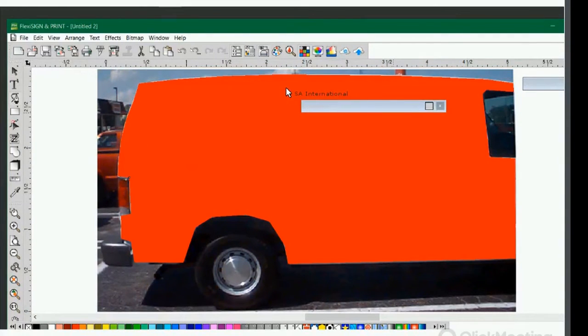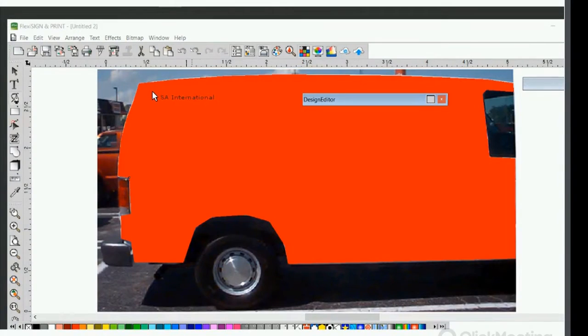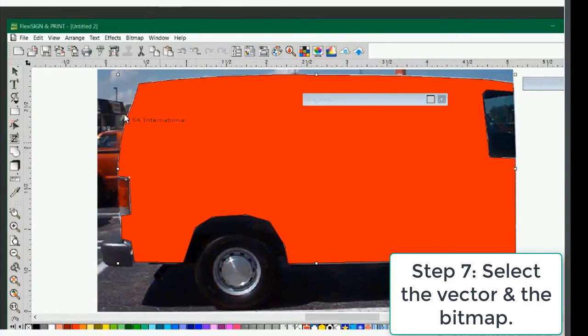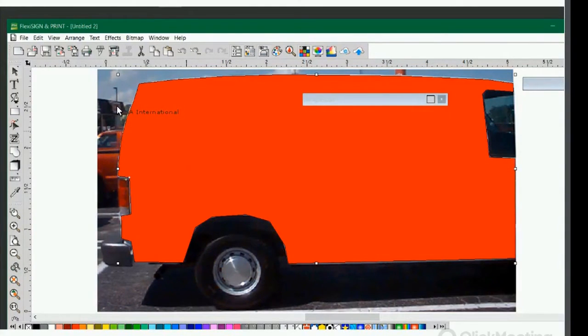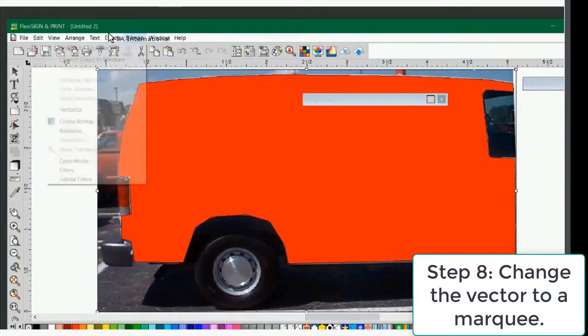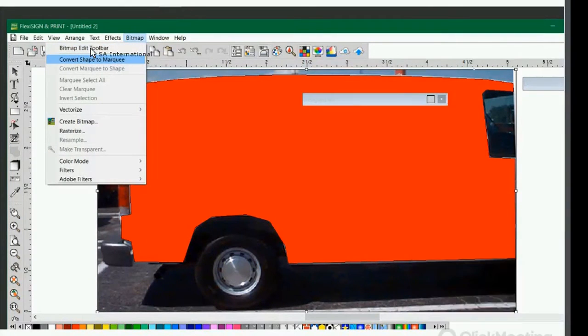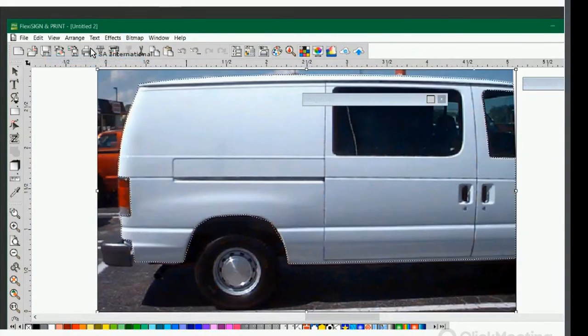The next step is to make sure that you've selected that outline. You can see it's selected, the red part. I'm going to hold my shift key down, and I'm also going to select the bitmap. So I'm selecting the bitmap on layer 2 as well as the red patch that you see there. I'm going to go to my bitmap menu, and I'm going to choose a command called Convert Shape to Marquee. So I'm going to click on that.